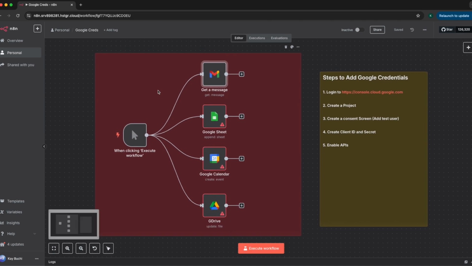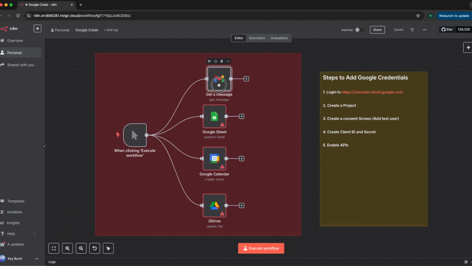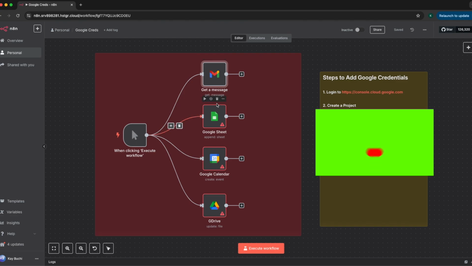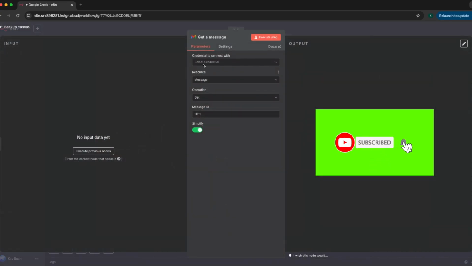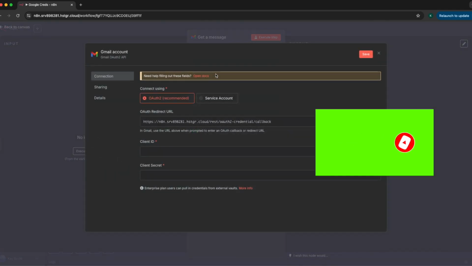In this video, I'm going to walk you through how to add Google credentials to your n8n workflow. So select any of the Google nodes, right? Open it up. You have the option to add a credential to connect to it. Click on the drop down, select create new credential.